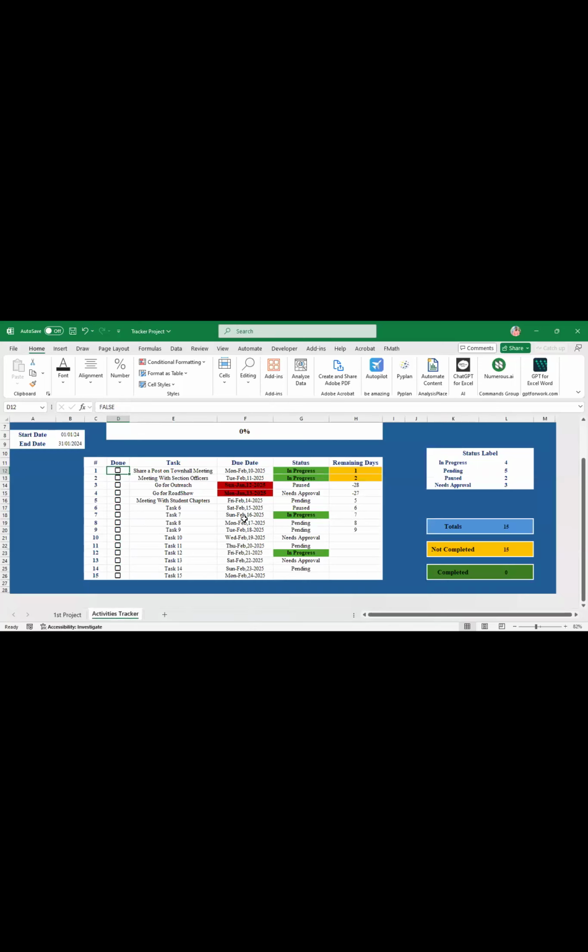Okay, so I said earlier that we are going to work on this condition that when the date is overdue, the date should be highlighted in red. Okay, are we okay? Yes, we are okay. You can go. Okay.